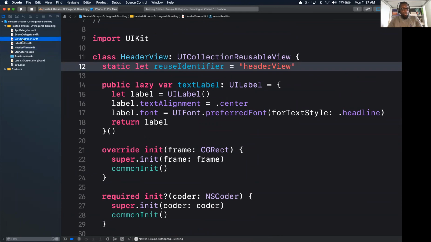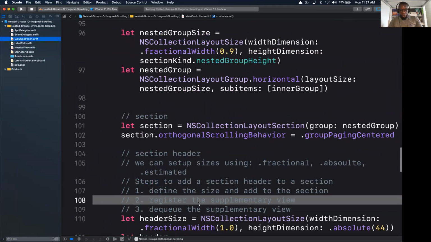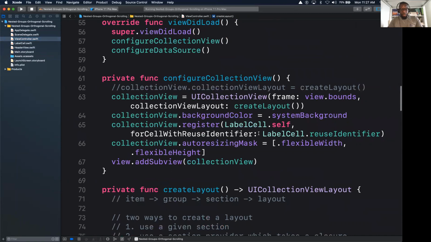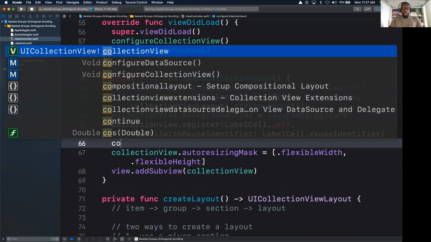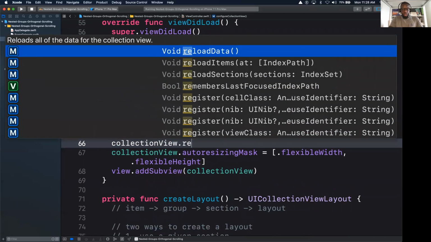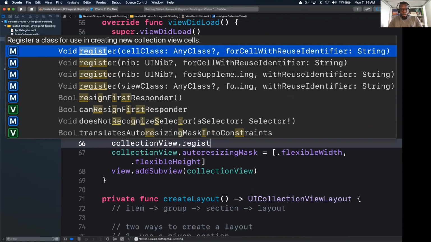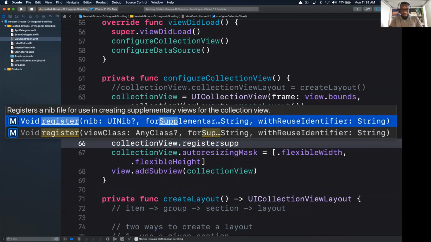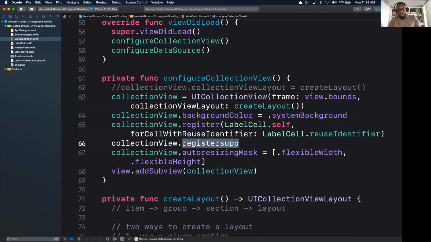Let's go to our view controller and register it according to step 2 here. So let's go to our configure collection view. Right after our register cell, we will register a supplementary view. Register. Wait, sorry, can you go? Where do you want me to go? Did I miss something from the header view? I don't think I did. I think you're good.